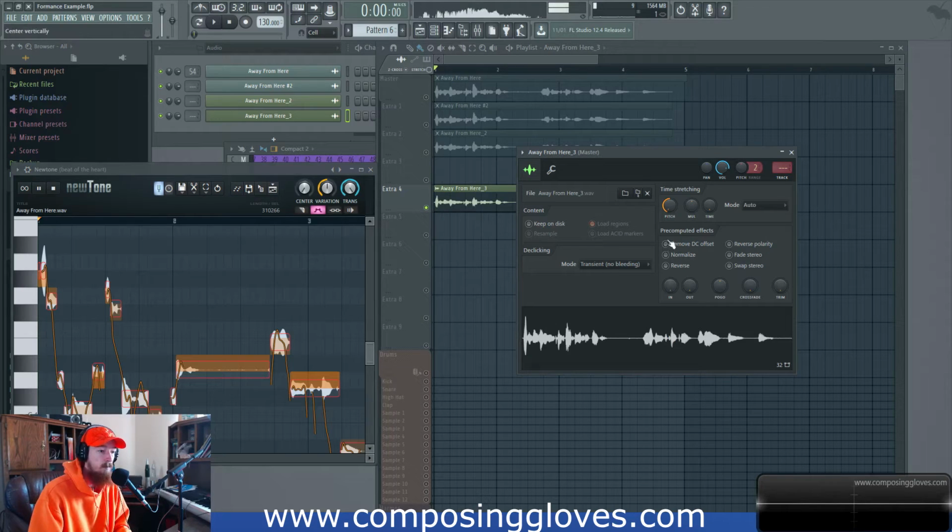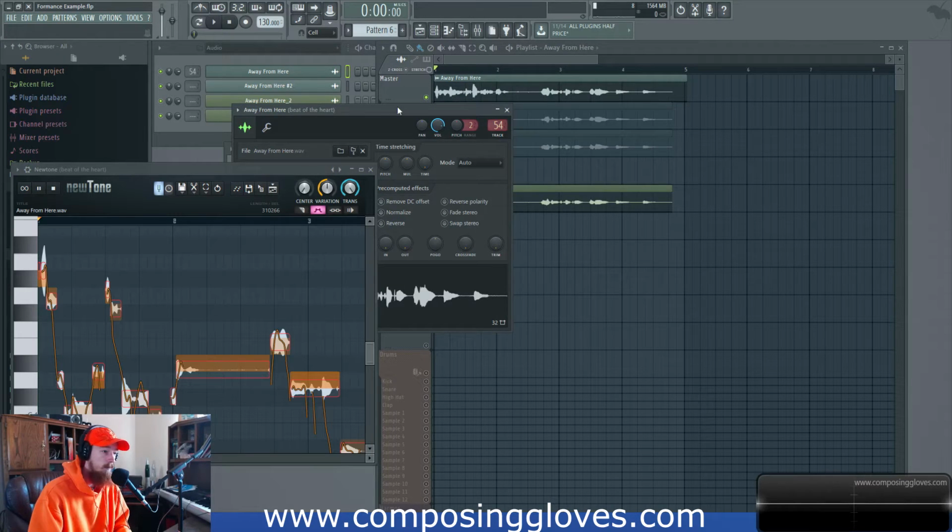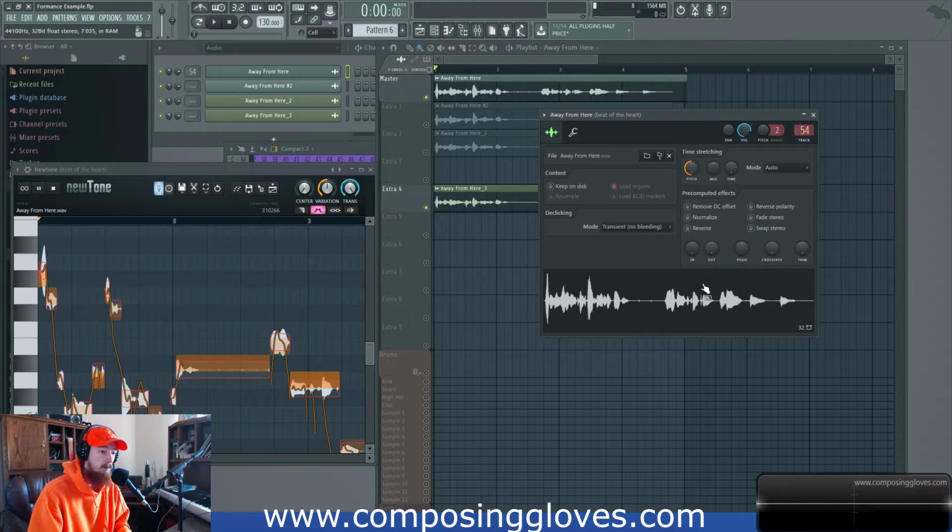Ladies and gentlemen, please fasten your seatbelts. And if I pitch shift the original, oh. If I pitch shift this one down, Ladies and gentlemen, please fasten. See how it sounds much more rounded?